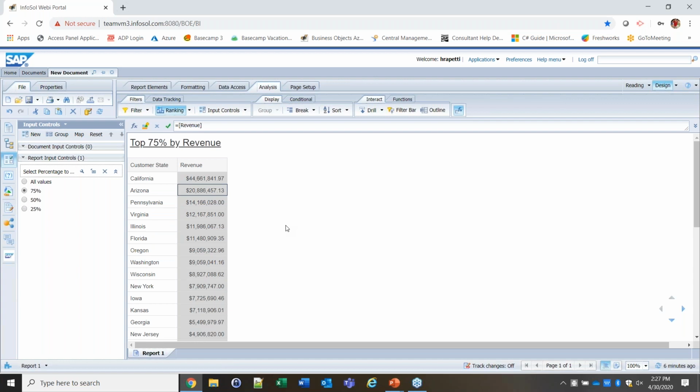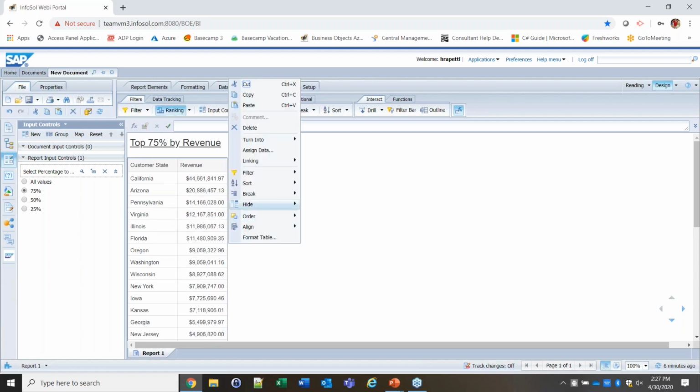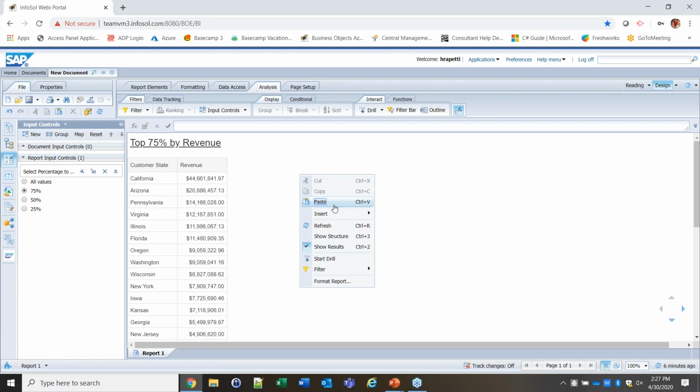So to get the last two, I'm going to repeat the same steps. I'm going to take the 75 table, copy it. I'm going to paste it.